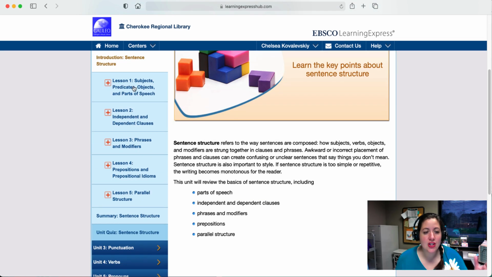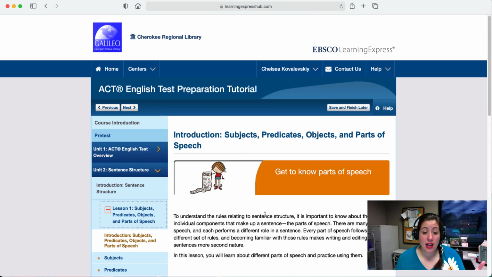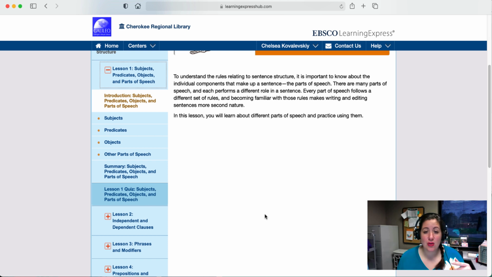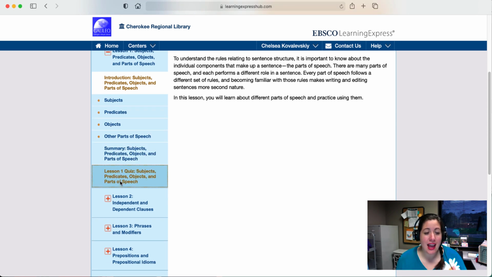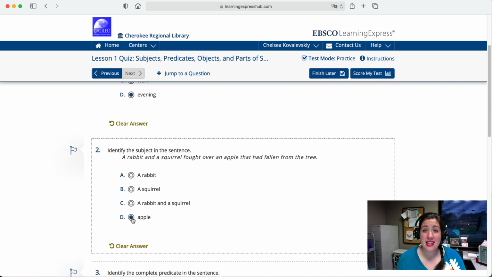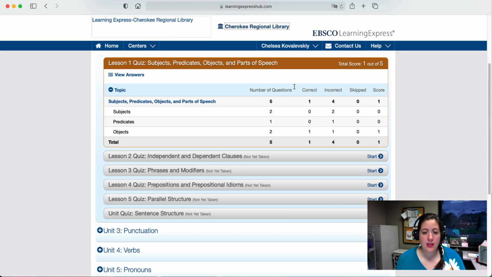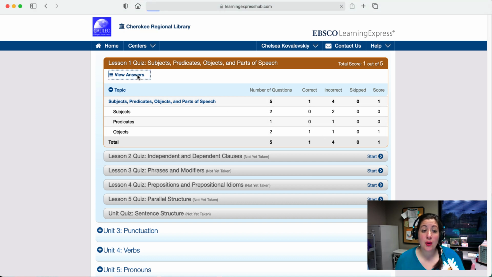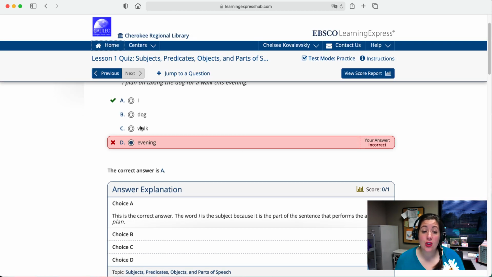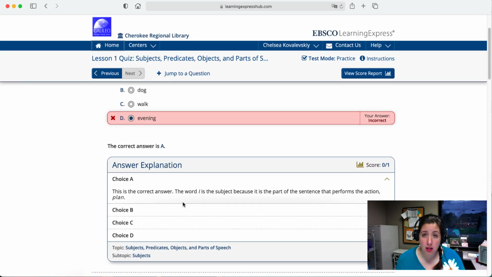And so each unit has a lesson, and it will teach you all the things that you basically need to know in order to do the test. So here it's broken down into subjects, predicates, objects, other parts of speech. It gives you a summary, and then there's a quiz for you to take. So I'm going to take this quiz really quick so that you can see what it looks like. And you'll see which questions you got right, which questions you got wrong, and if you want to click View Answers, it'll actually give you the correct answer and why it's the correct answer.